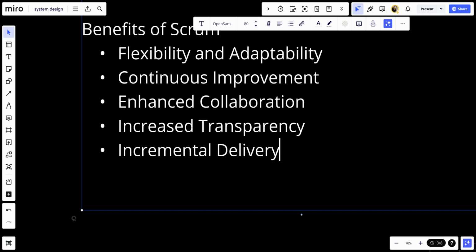By following Scrum practices, teams can improve their efficiency, transparency, and adaptability to respond to feedback and evolving requirements.